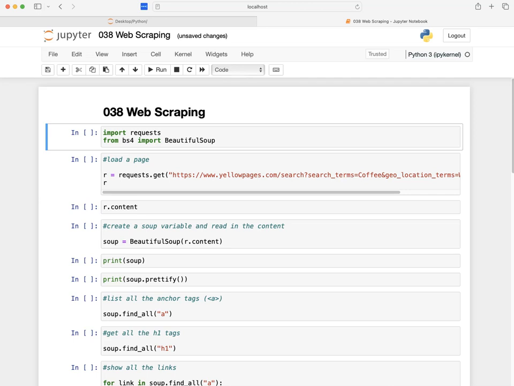Welcome back, everyone. In this lesson, I want to review web scraping a little bit and the idea of scanning a website, or scraping a website, and fetching information out of it. It's a useful thing to do sometimes if you want to gather information from a website. There are several libraries that allow you to do that. Probably the most popular one is called Beautiful Soup.